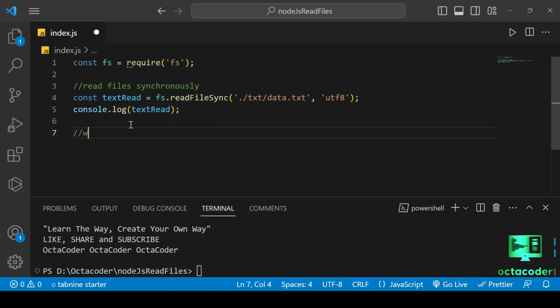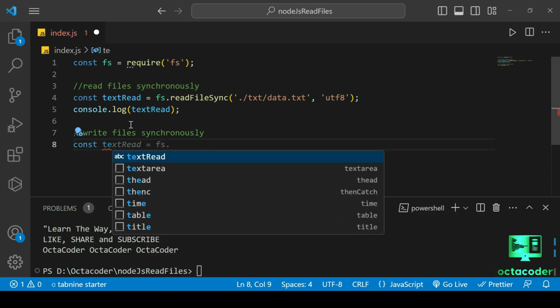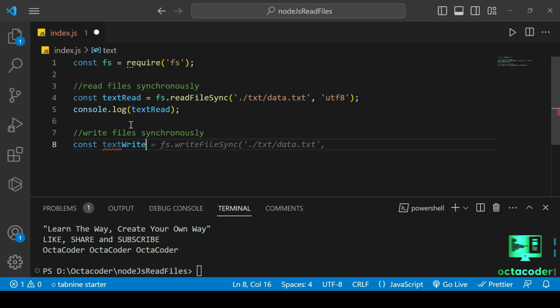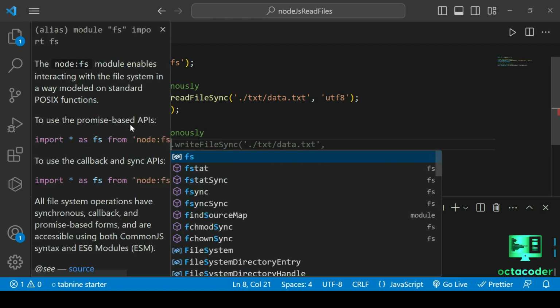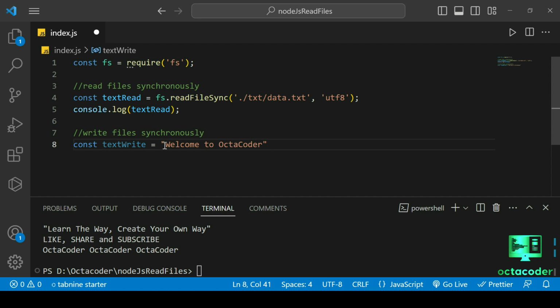So, write file synchronously. Let's create a new variable here with some more text and then write it into a new file. So let's call that one textWrite. For write, let's just write a string where we will then include this textRead. So let's write welcome to OctaCoder, and write this using a template string.